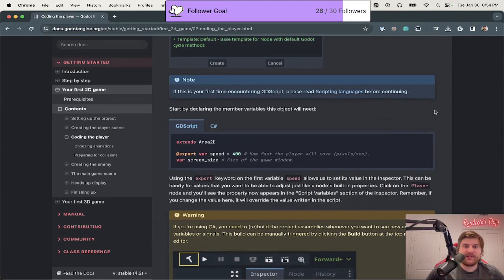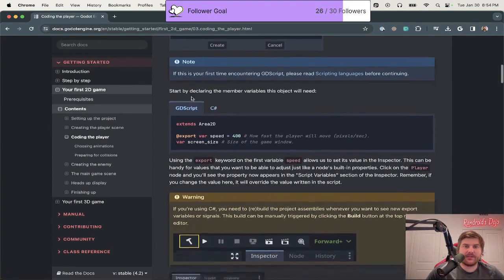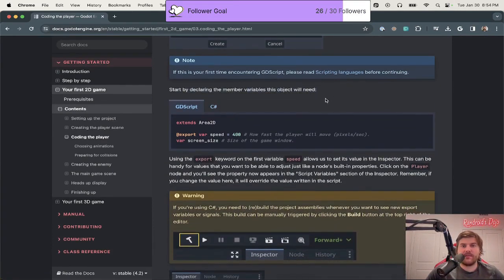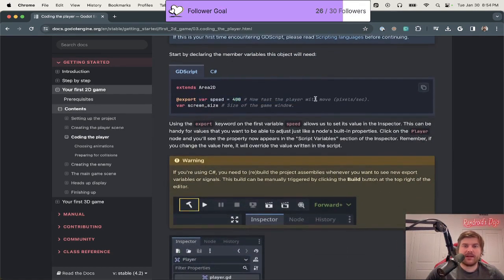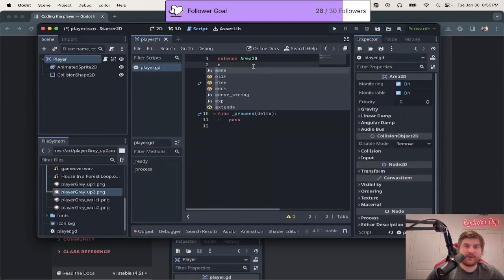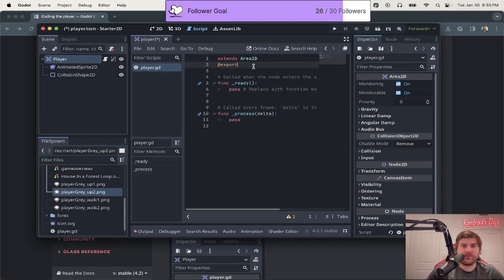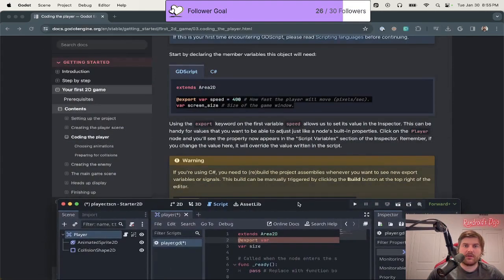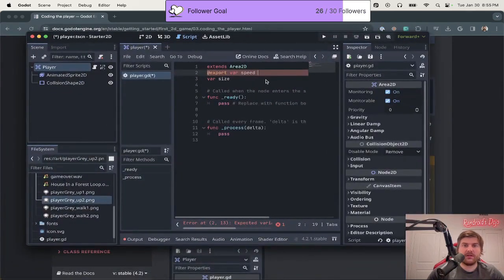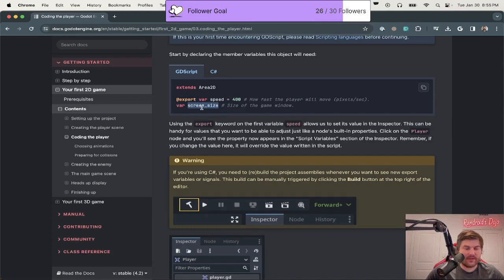If this is your first time encountering GDScript, please read the scripting language page before continuing. Start by declaring the member variables this object will need. Export var speed 400, how fast the player will move, var screen size. Well, it's fine. Let's do it. Annotation, export var speed was one. What was the other one? Var screen size. Speed equals 400. Size is actually screen size.